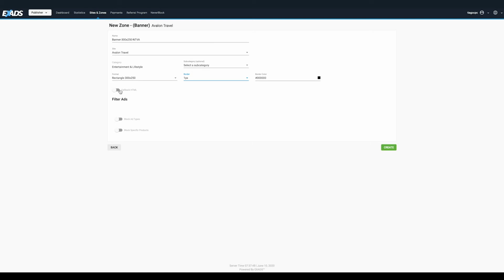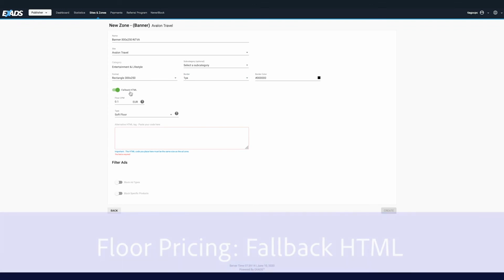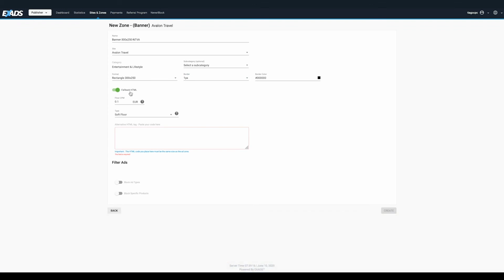Border. We can also set a number of pixels of a border for the ad zone. Fallback HTML. Turning on this switch will allow you to set an alternative piece of HTML that will show if the floor CPM that you set here isn't met. So here we can say that if we don't get anybody willing to pay this minimum amount, show a piece of HTML here in the ad zone instead of an ad. We might use this to, for example, show our own ad or show an ad of another type.